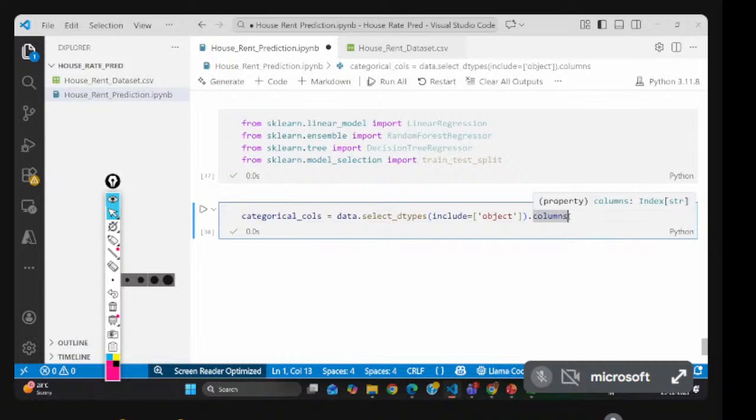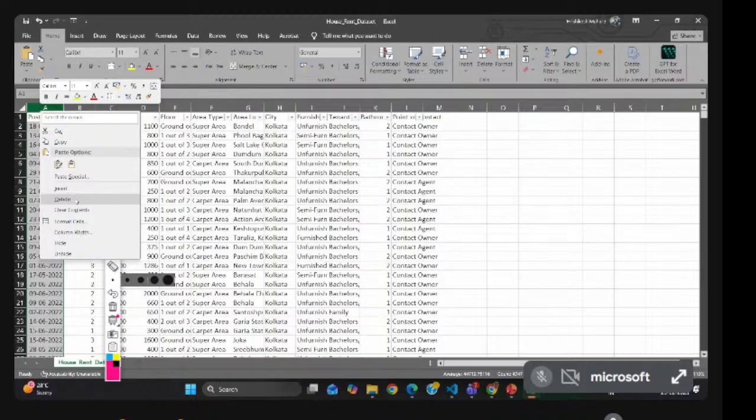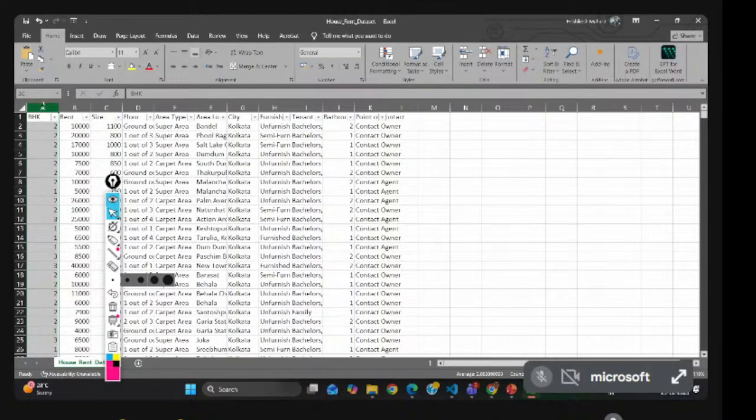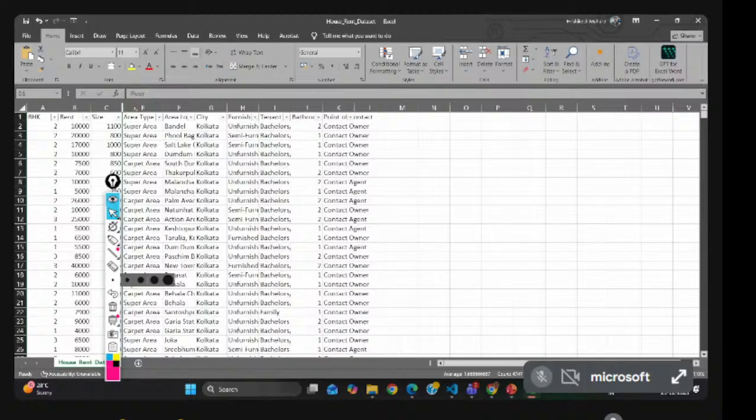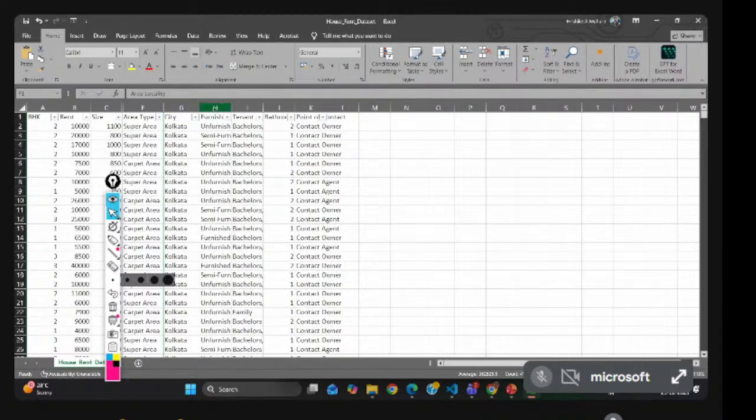So is rent considered an object? No, it is considered a quantity. You can see this one, we already dropped it. Is BHK considered an object? No, it is quantitative. Rent, quantitative. Size, quantitative. Floor we already dropped. Area type, this is an object. Area locality we already dropped. Then city is an object. Furnishing status is an object.